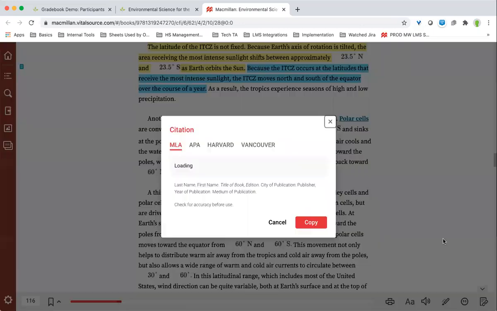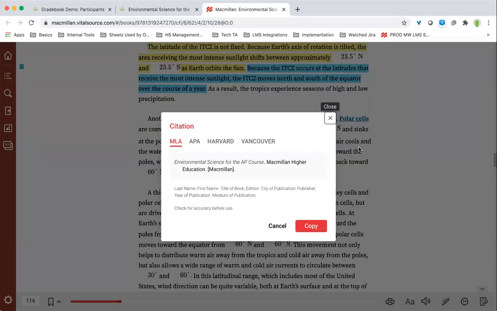So if you have your students do any type of paper or project where you would want them to cite the text as a source, they can come here to grab the appropriate format for what you want them to use for the text.